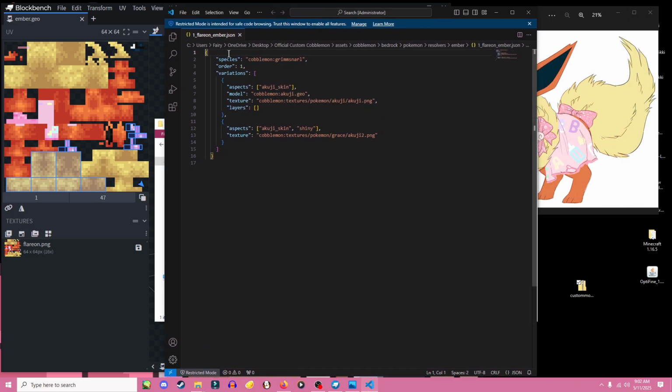This is very important. Where it says species, you want Cobblemon, and then whatever species your Pokemon is. In my case, it's a Flareon. The aspects are whatever your skin name is. Mine is going to be Ember_skin. It's important to stay consistent with this. You can name it whatever you want, but stay consistent with it. So Ember_skin. The model is going to be Cobblemon Ember.geo for me, whatever you named that .geo file that we put in the models.